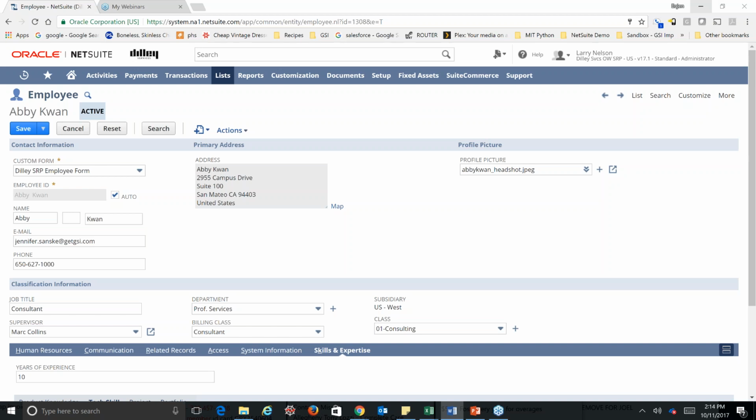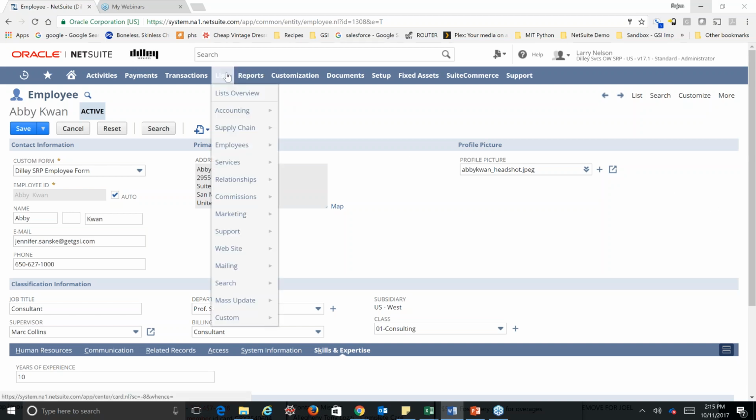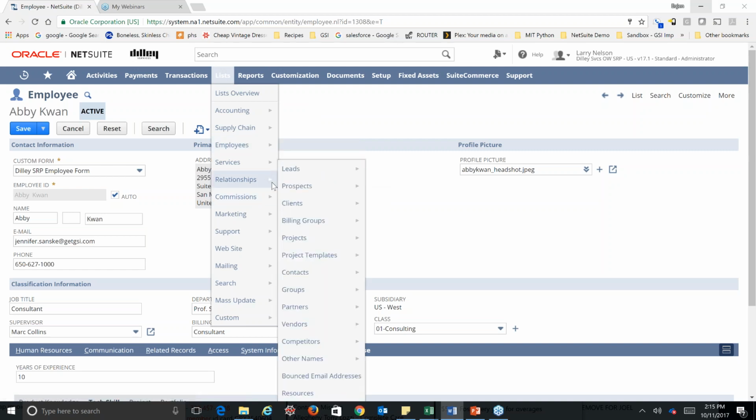We would set up our non-person resources by going to Activities and Setup. We would book our generic resources by going under Employees and Generic Resources. And then, of course, our regular employees are set up under Lists, Relationships, and Resources.